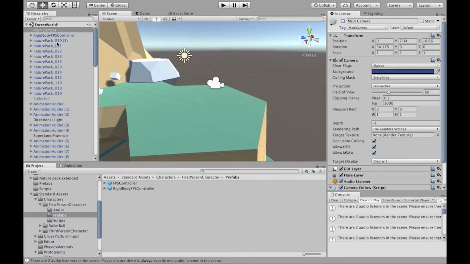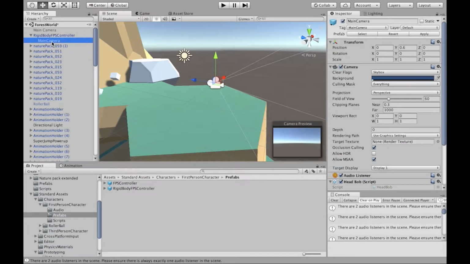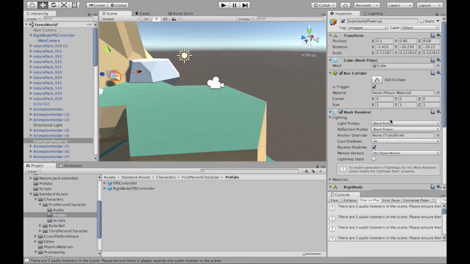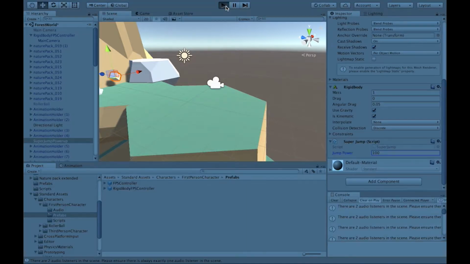And the reason for that is if we look at our rigid body FPS controller and look inside of it, it already has a main camera. So we're good. We can just use its main camera. Awesome. So as we saw before, we have these power-ups. Jump power is 15 currently. I might try something like 100 and see if that works.